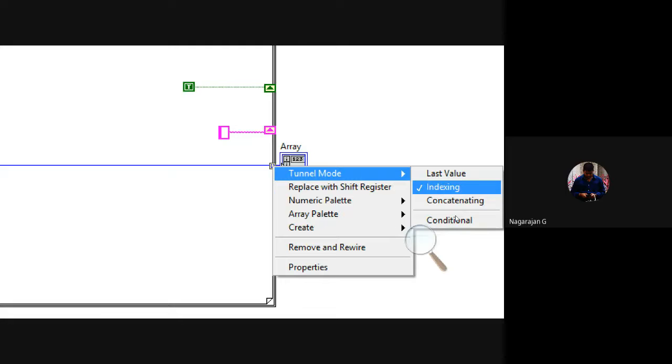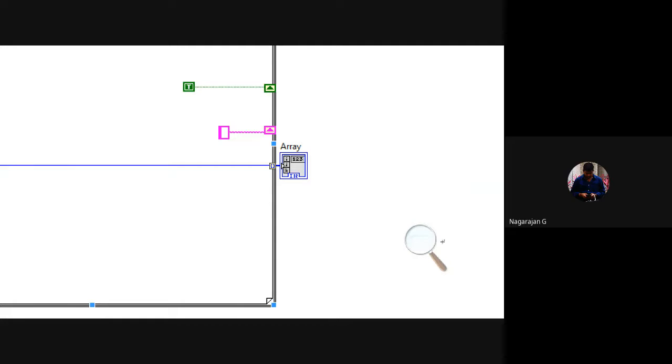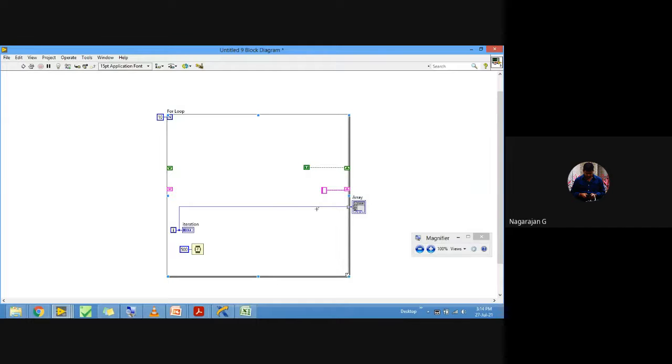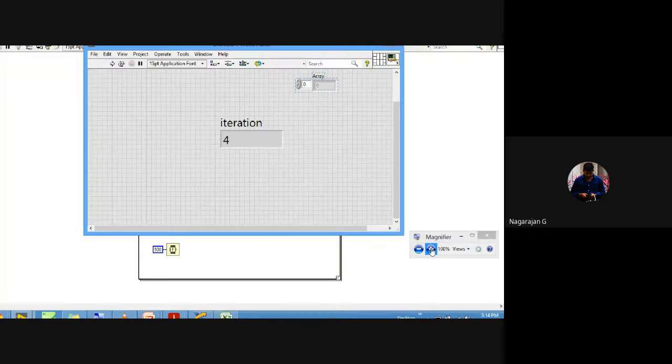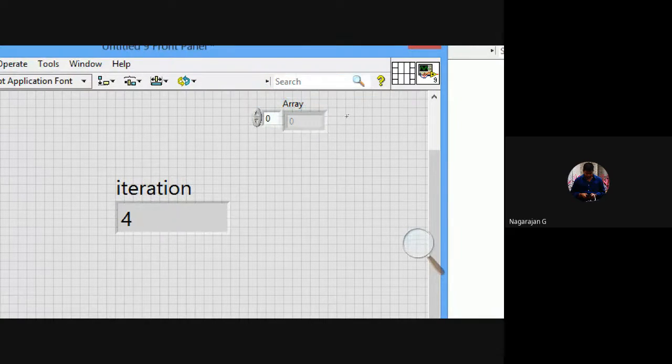Indexing means that for each and every iteration, the for loop collects all the values, and they are displayed as an array indicator. This for loop will run for 10 times and the i value will be from 0 to 9. You can see all the values here. In the front panel, I have an array indicator. Array, you said, is a group of the same data type. It has only one element.